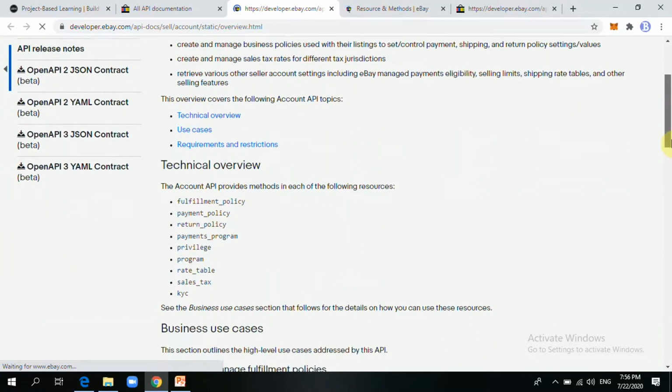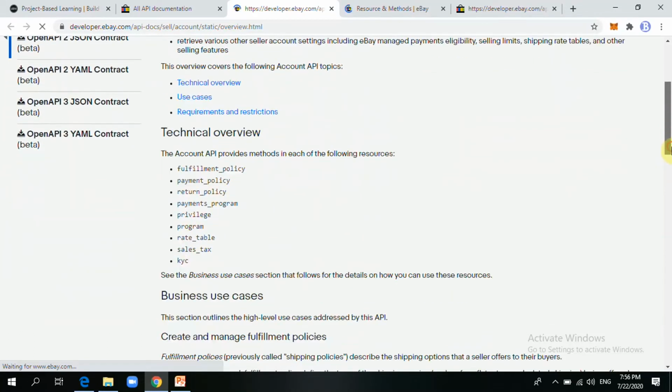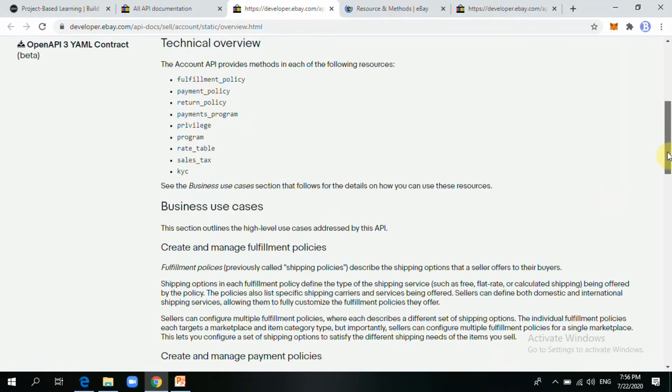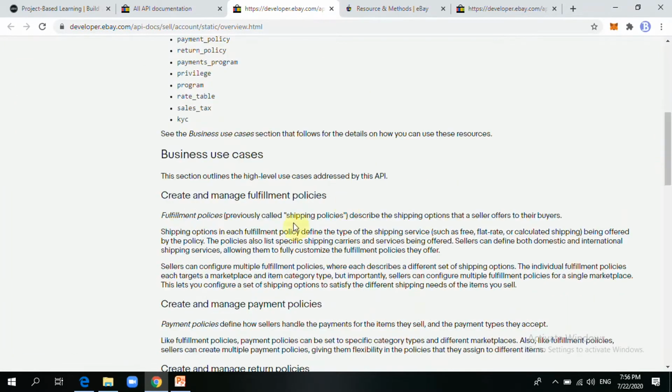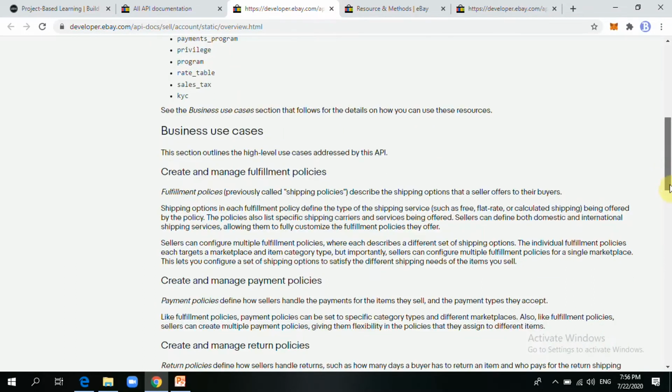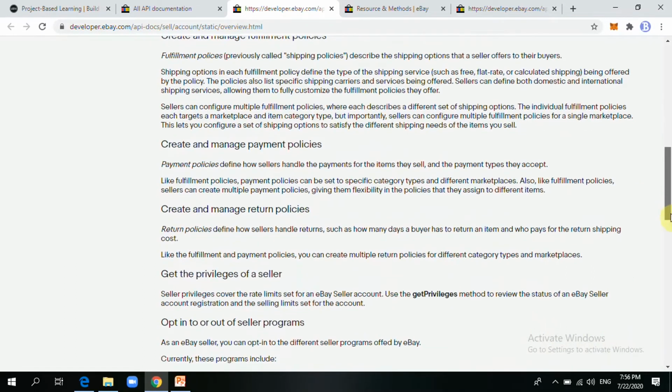And if you look at the technical overview here, it provides you a method in each of the following resources: fulfillment, payment, privilege, and business use cases. Fulfillment, previously called shipping, describes the shipping options that a seller has to offer to their buyers. So the account API here is basically setting up your account and different policies that you need to set up as a seller. Get privileges of seller.